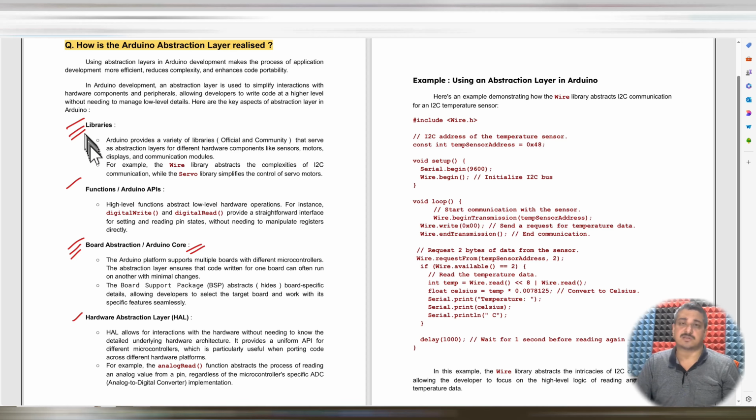These libraries are nothing but a piece of code which is used to get control over any electronic device or electronic chips. In case of Arduino, there are some official libraries, and also libraries provided by the community people. Okay, so for example, you can see there is a library called Wire library. There is a library called Servo library. Servo library is used to control the servo motors, and the Wire library is used to control the I2C communication.